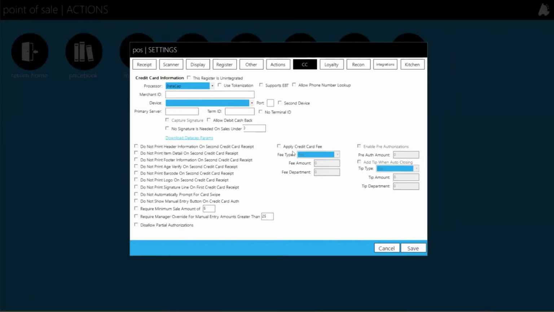The next area will be apply credit card fee. You have the option of doing a flat fee or a percentage of the transaction. Here's where you put in that flat dollar amount or the percentage, and you tie that to a department. And then there's the pre-authorizations option, and that's going to only be available on the HeartSIP. For more information on that, I'd suggest you watch the webinar that covers credit cards.